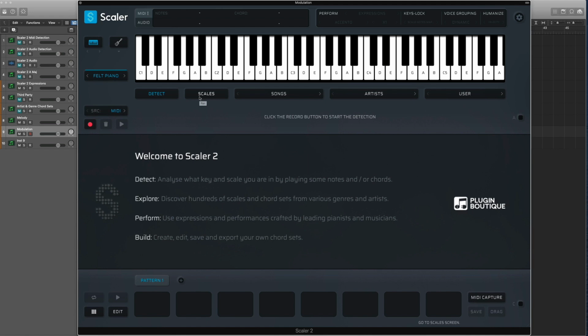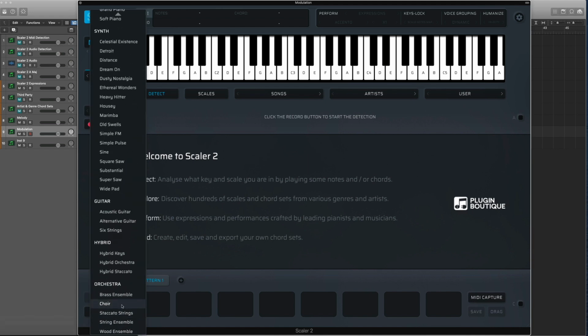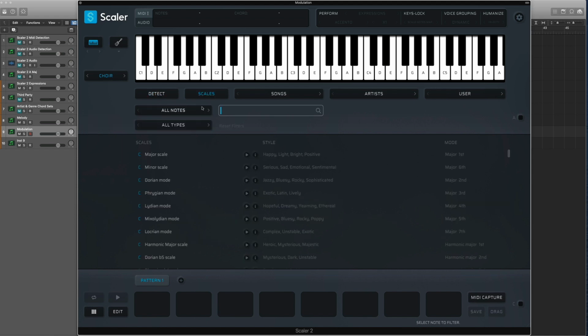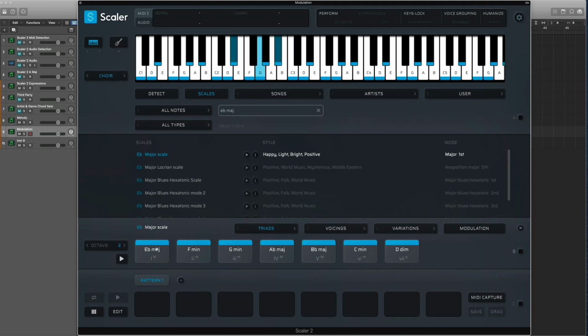Okay, I want to have a look at modulation. So let's come into one of the new sounds. Let's call up the choir sound. Let's go to scales. I'm going to look for that E flat major scale that I love, and I'm going to pull down, say 1, 3, 4, and 5. Pretty straightforward.